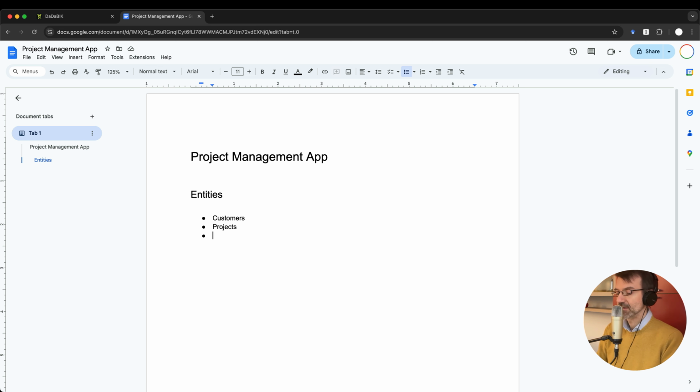So customers, projects, then I would say tasks. For example, a project could be the website redesign for a customer, and for redesigning the website, a few tasks are involved. For example, one task could be choosing the right font for the website. Another task could be creating the front end, and so on and so forth.